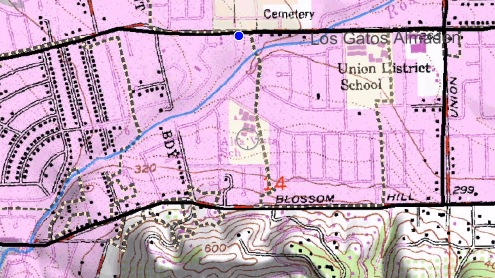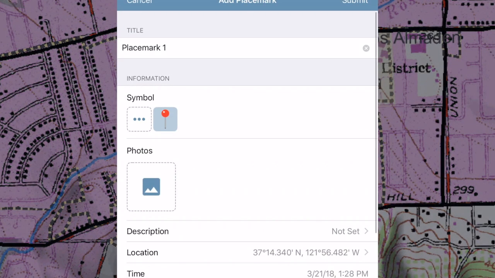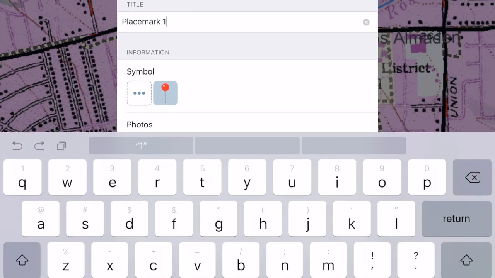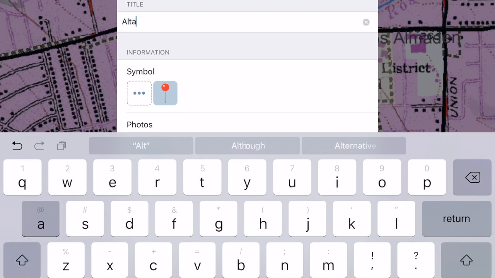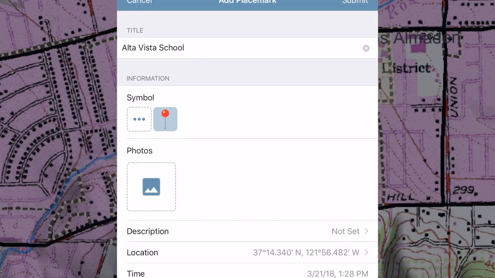Okay, so once we press the pin icon, it's now going to come up with the opportunity to edit that information. So what I'll do here is we're going to click on title or press on title. Let's get rid of that place mark, and we're going to call that school. Actually, that's Alta Vista School. So we're going to name that Alta Vista School.